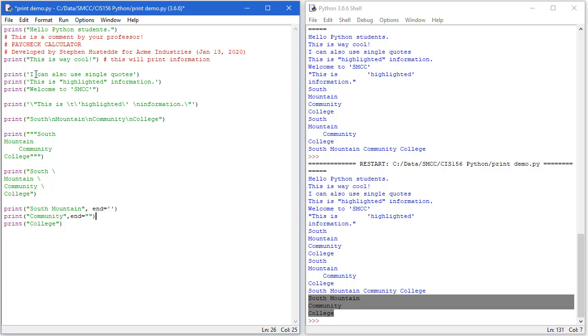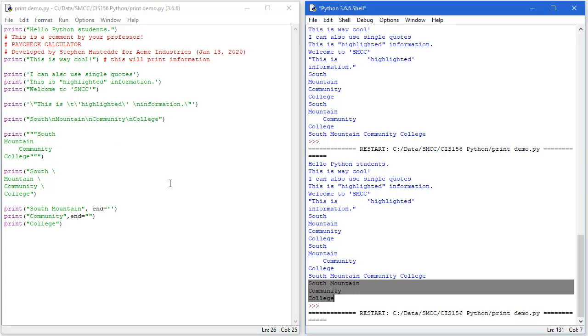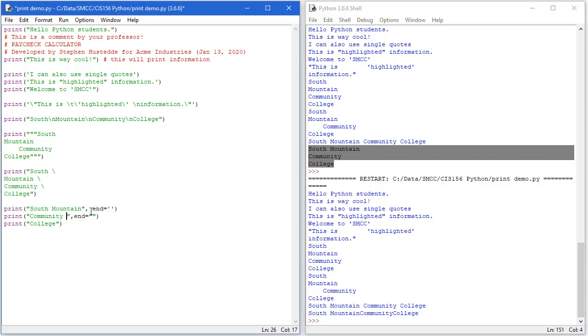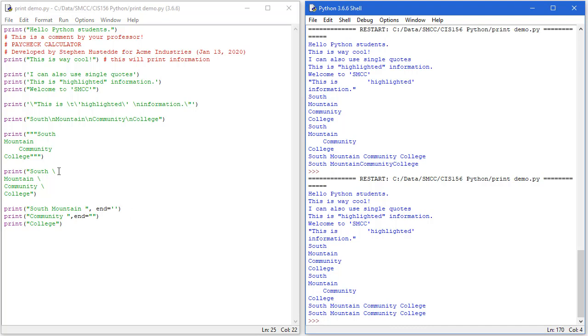Let me save this now and run it. And notice I'm getting South Mountain Community College, and community colleges all runs together there because there's no spaces. So as you're putting output together, you want to be aware of things like spaces. Sometimes you want to literally add them in. So now I'm getting it nicely spaced.